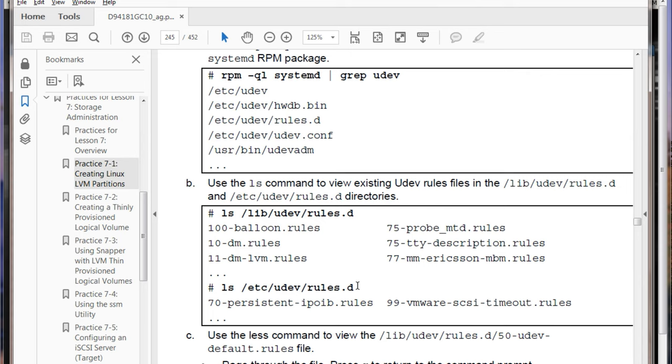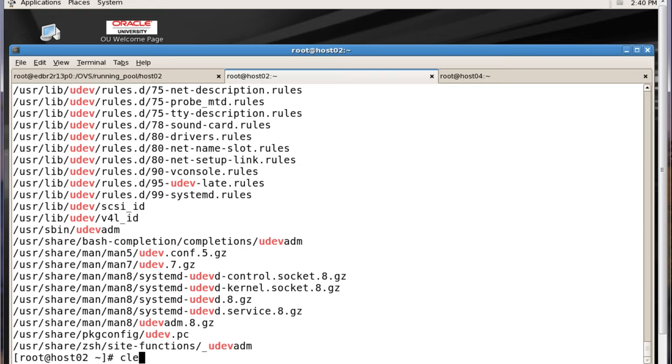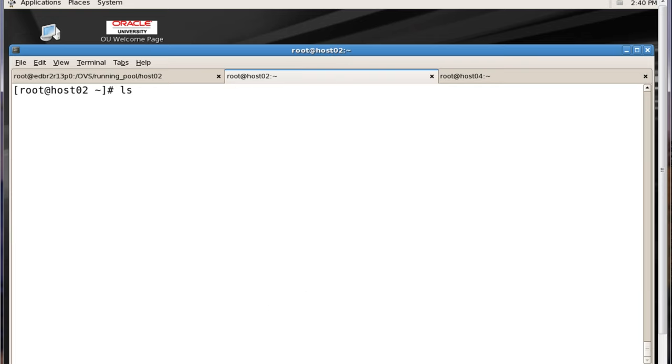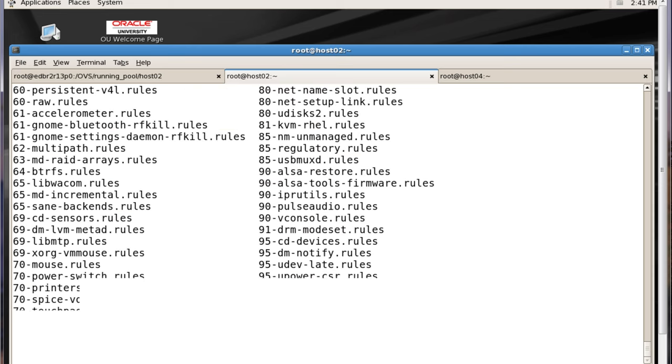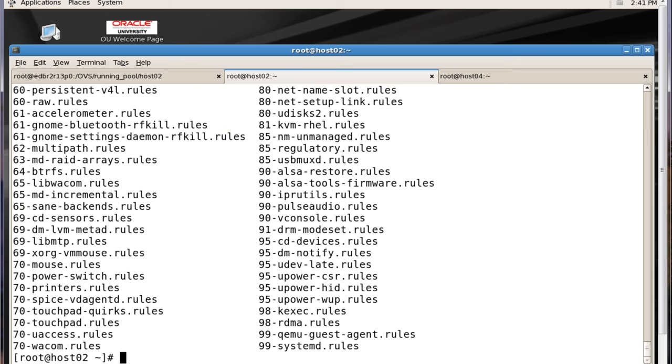So you have the /lib/udev/rules.d, 50-udev-default.rules. And then we'll page down through the files. And once again, there's a lot of information here, just a lot. Obviously, we have used ellipses to help reduce the amount of stuff that's here. But there's a lot of stuff.